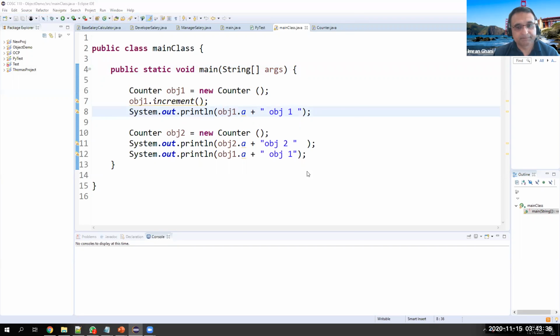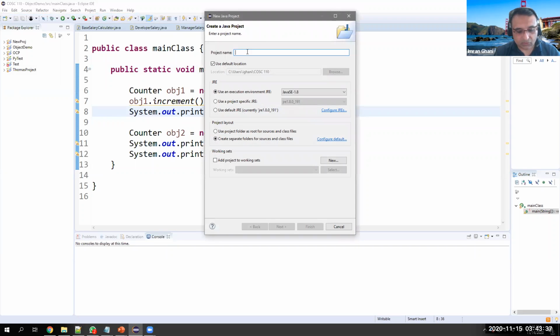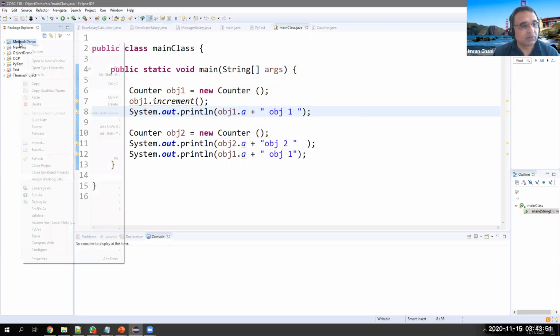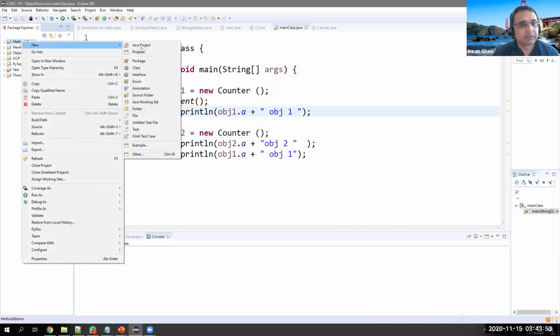Java project. Let's call that methods demo. All right, on this method demo, right click on there. It takes a while sometimes.